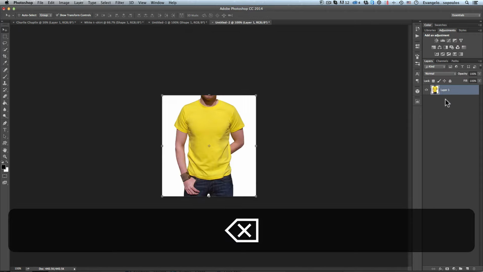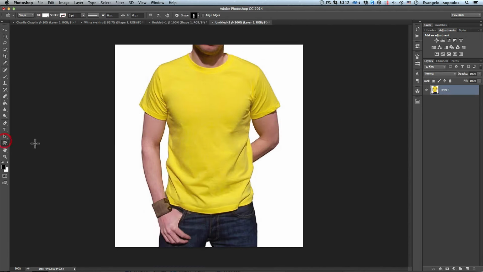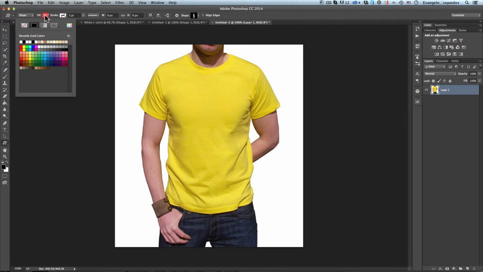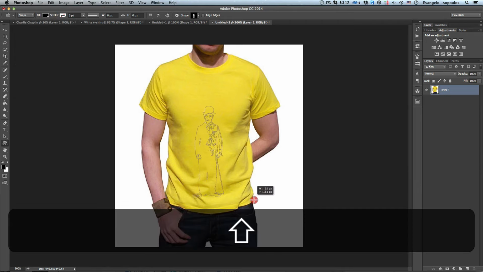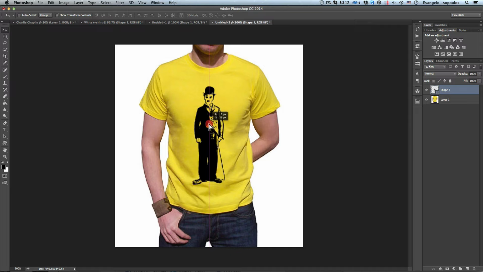Photoshop can be really fast if you know how to use it. And then I will take again my friend over here. I will use maybe a black one, or let's just start with black and then we'll realize the differences. Wonderful. As you can see, Charlie Chaplin can be fitted in every t-shirt.